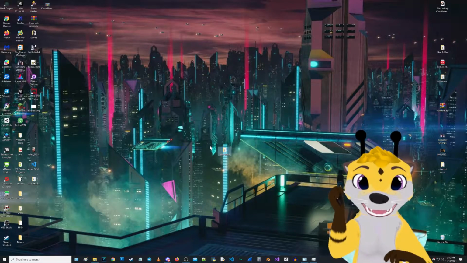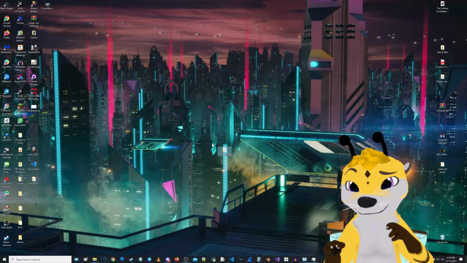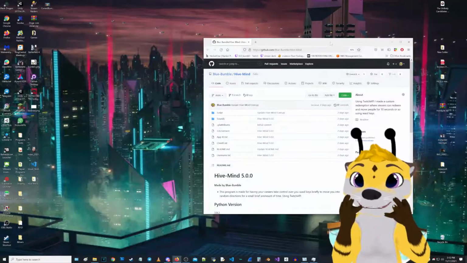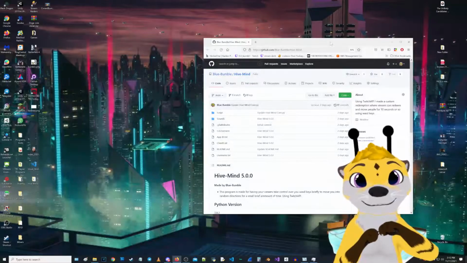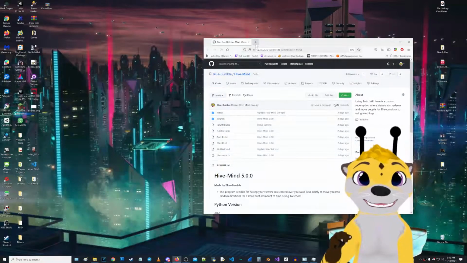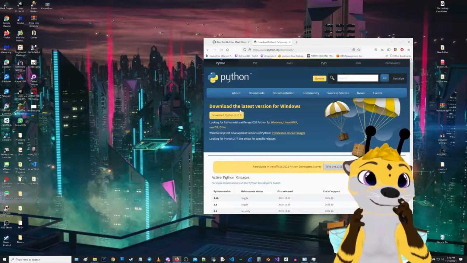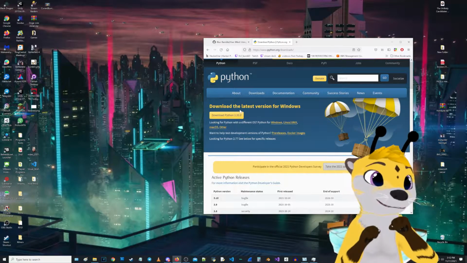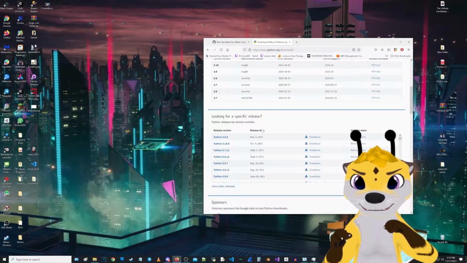You're gonna go to the GitHub link below, download the file, and get this folder called Hive-Mind. Here we have the 5.0 version. Make sure that we have Python 3.8 installed. If you don't know which one that is, we're gonna show you where to get that. Right now, if you go to the download page for Python, you're going to see download 3.10. You don't want that.